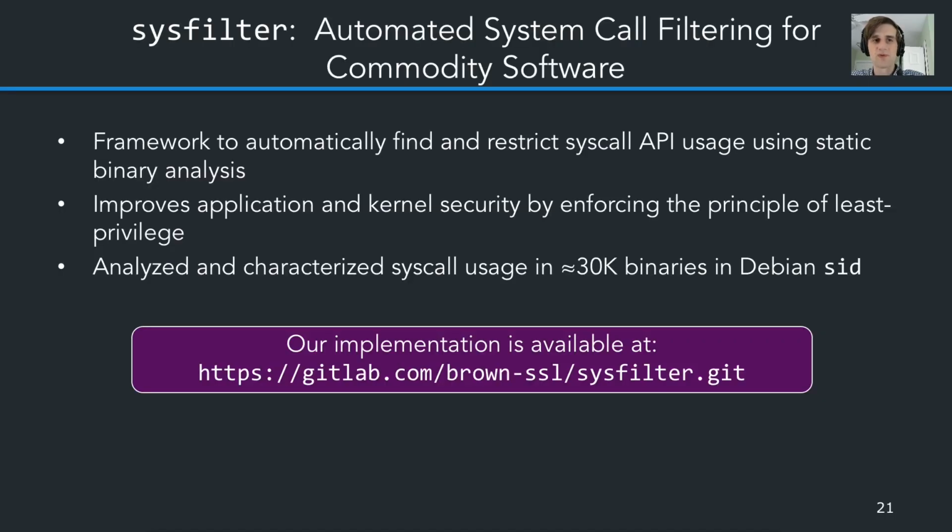So to wrap up, we've presented Sysfilter, a framework to find and restrict Syscall API usage using static binary analysis, which can improve application and kernel security by enforcing the principle of least privilege. Our implementation is open source and available at the link here.